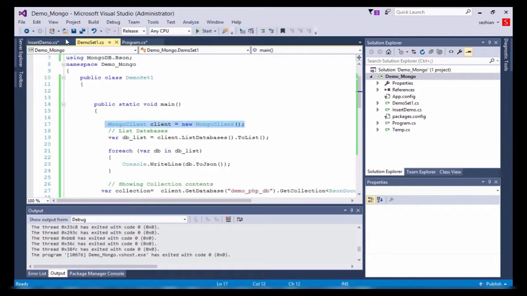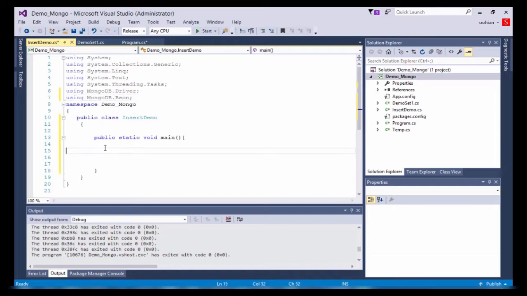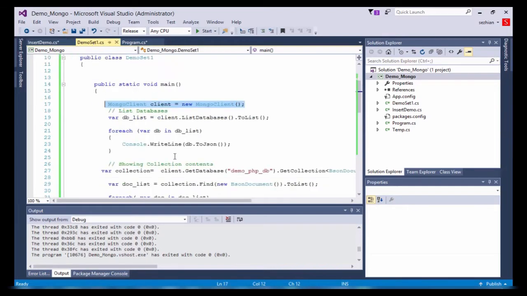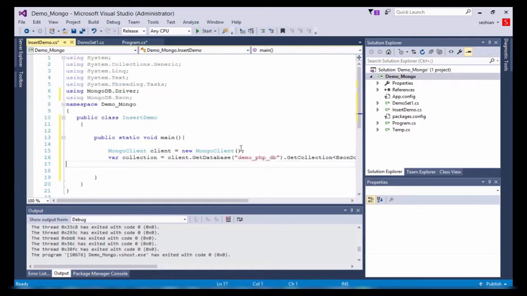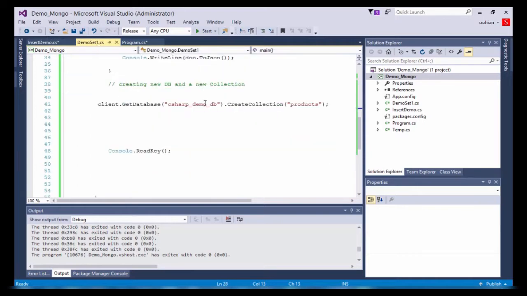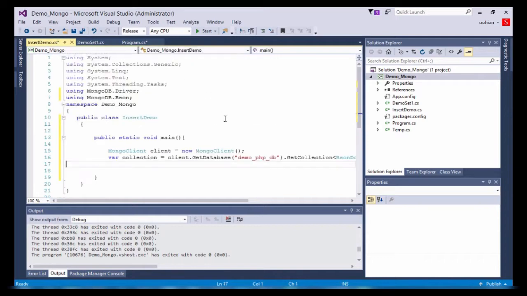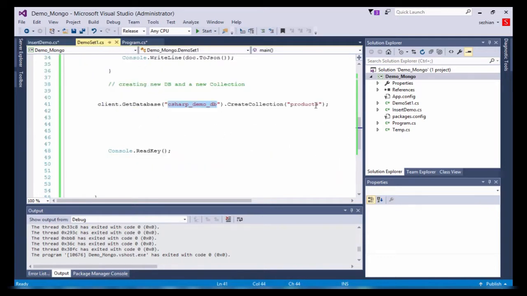Mongo client. Then the connection to the database and the collection. In our case, do remember that we created a database by name C# demo DB. I'll be connecting to that, then to the products collection under that.